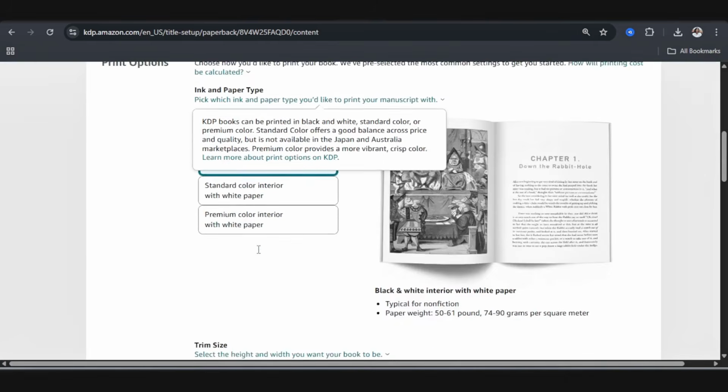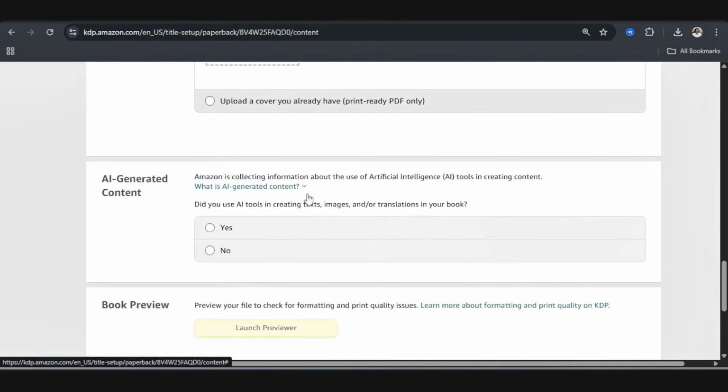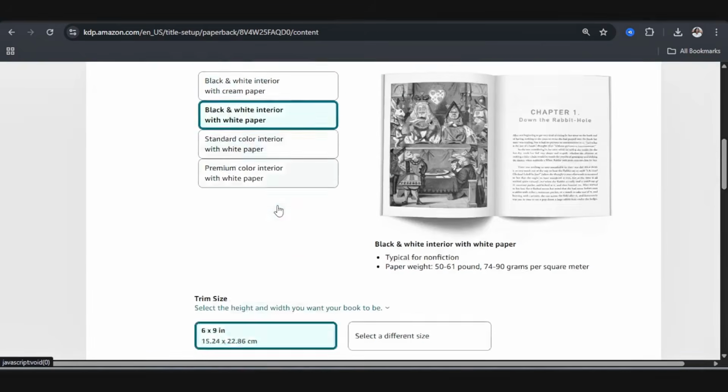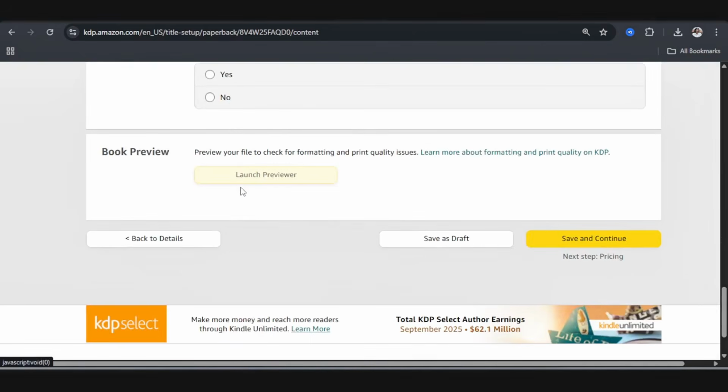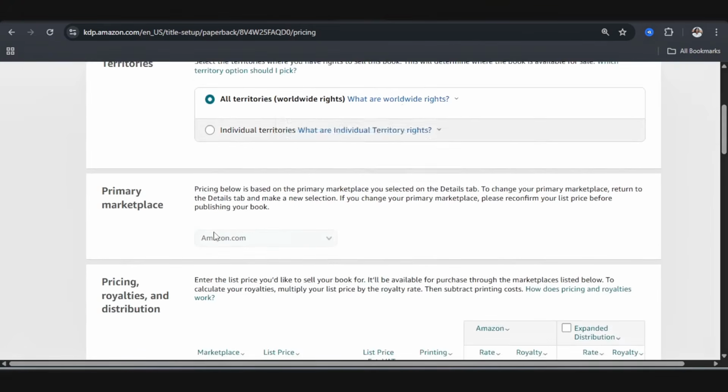Now you'll be brought to this place where you want to fill in everything about your book and as well upload your book as well as your book cover. You also want to tick whether it's AI generated or not. And you want to go ahead and launch your preview. Now, once you have approved your book, after you have previewed the launch, it will take you to this point where you would need to input your pricing.